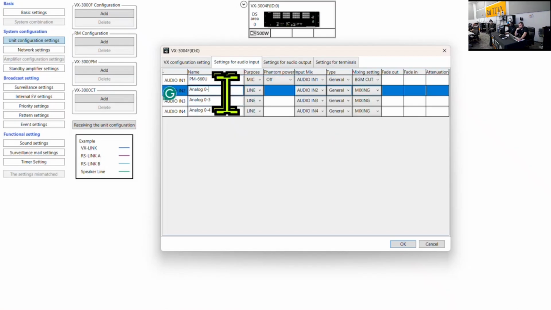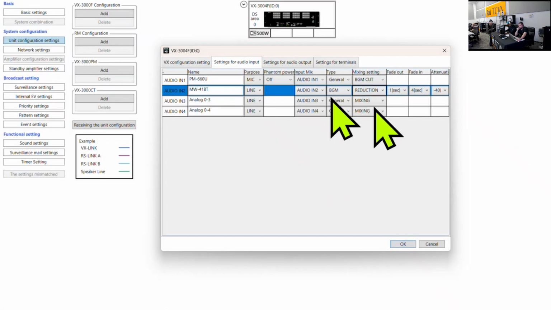Our next one here, I'll call this, for example, our MW-41BT, our music player. Get that outlined. And now I'll call this one BGM. When it comes down to it, for mixing setting, I'll put this to reduction. So when it does get cut, it won't just cut off instantly. It'll just fade down gradually. You can fade out, fade in, and the attenuation, you have control over that.